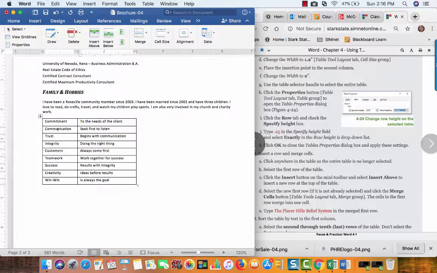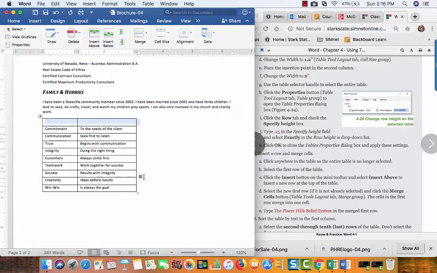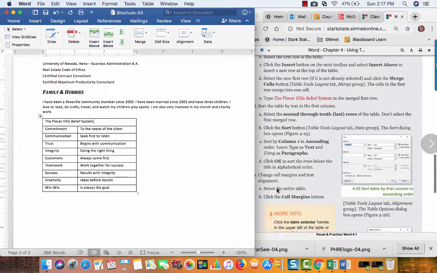Okay. So now what we want to do is insert a row above the first row. So I'm going to right click, insert row above. So now I have a new row. It is selected, and it's going to be like my heading. So I am going to select the merge and say merge cells. Instead of 2 columns, it's going to make it one, and that way it goes all the way across. And I can type in that first merged row.